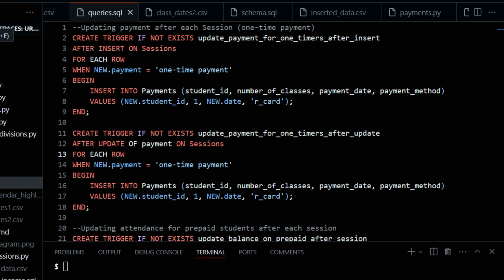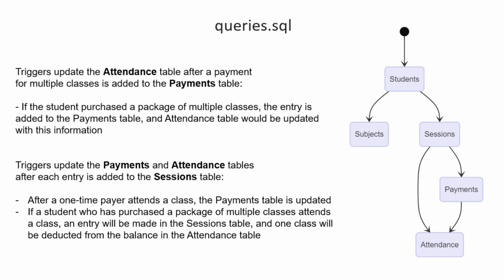If the student purchased a package of multiple classes, the entry is added to the payments table, and attendance table would be updated with this information. So triggers update the payments and attendance table after each entry is added to the sessions table. After a one-time payer attends the class, the payments table is updated. And if a student who has purchased a package of multiple classes attends a class, an entry will be made in the sessions table, and one class will be deducted from the balance in the attendance table.